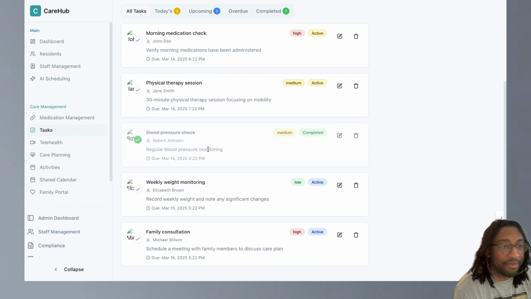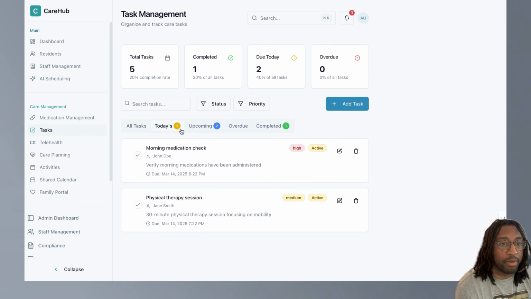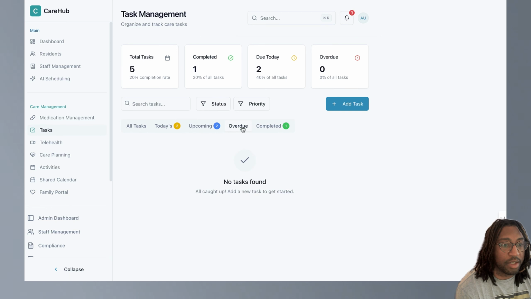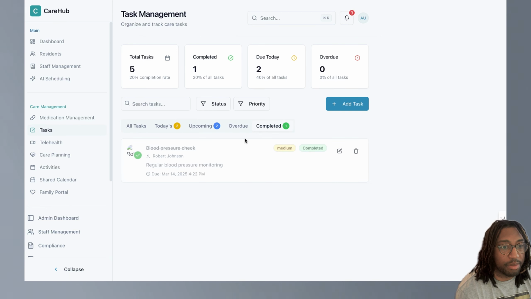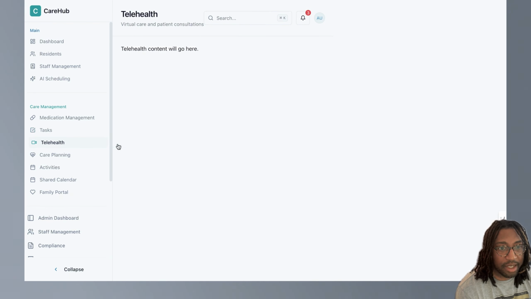We just have to make sure that's finished. But we can see what is on today. We can see what's upcoming. We can see what's overdue, and then we can also see what is complete. Telehealth, that's going to be something that we're just going to build out using Zoom. We just have to have a BAA signed.